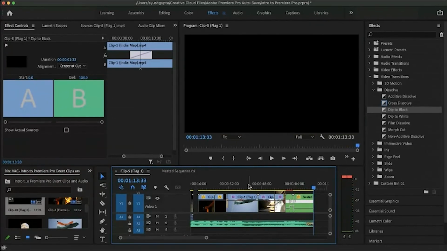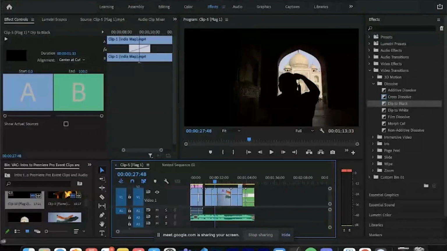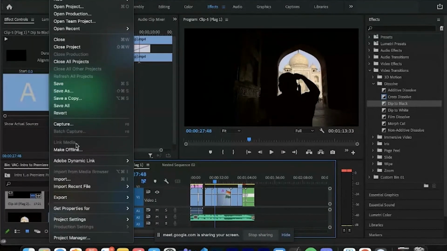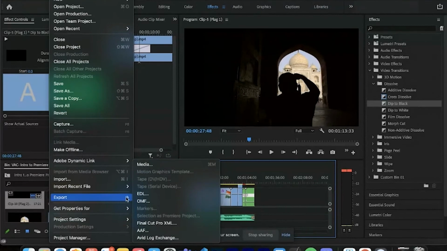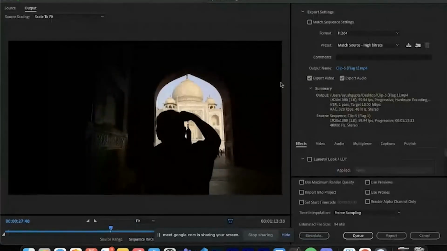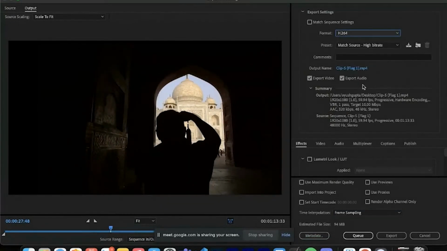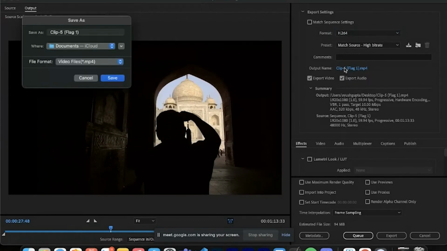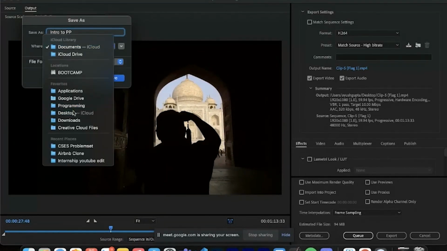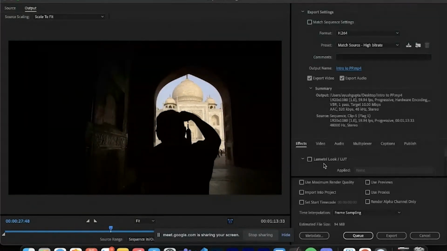So yeah, we are done with the editing part. Go to the file and then go to export. Then go to media. Under the format, select H.264 and the setting preset match source high bitrate, and the output name you can give whatever you want. Intro to PP, and I'll save it on desktop and save.